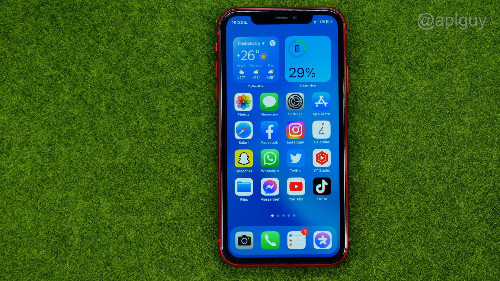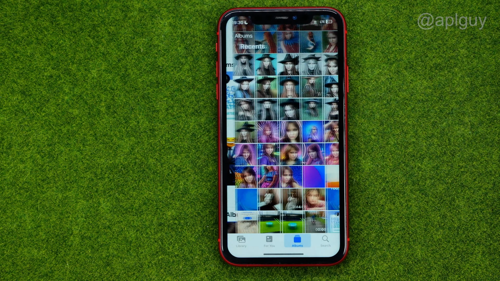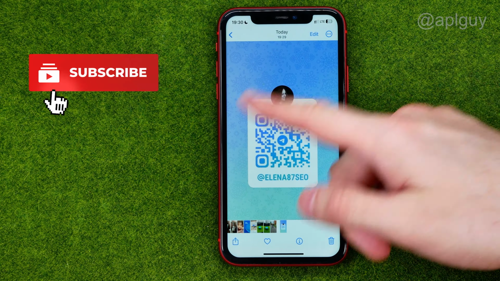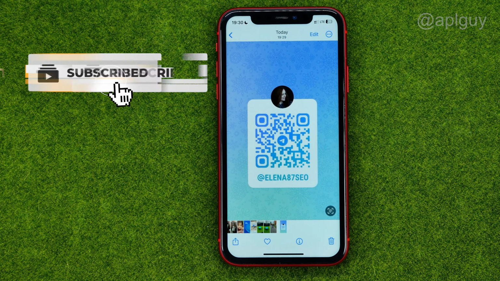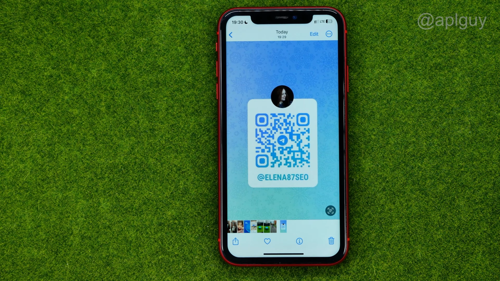Thanks guys. So let's get started, and first off we need to open up the QR code. I got a QR code in my photos. I have saved it as an image, and the QR code may be leading you to someone's profile or to join to some group. It doesn't matter.